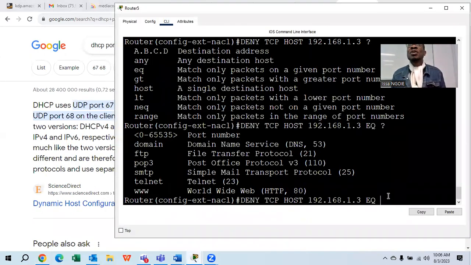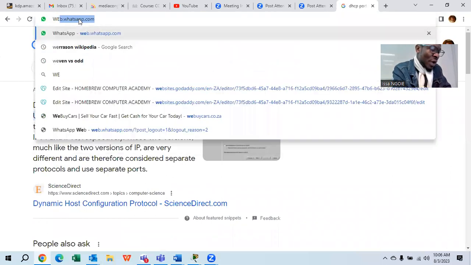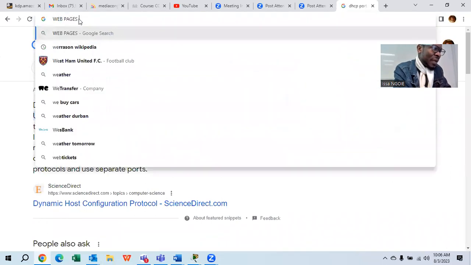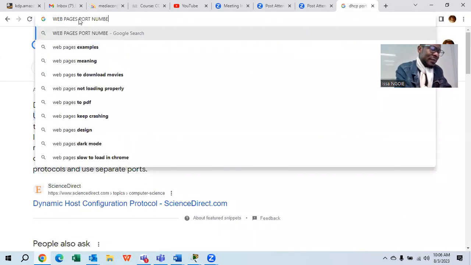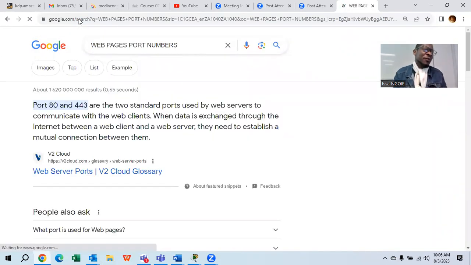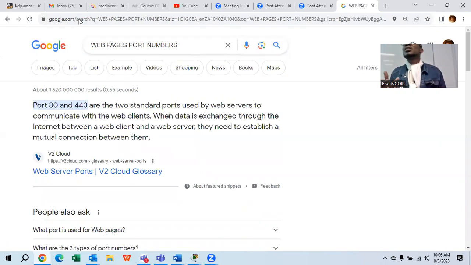So I can block the 443 or 80. If you forgot, you can come here, to web pages, like port numbers, right? You can see the 80 and the 443, they are there. Whatever you wanna block, you can check the port numbers for the service you wanna use.